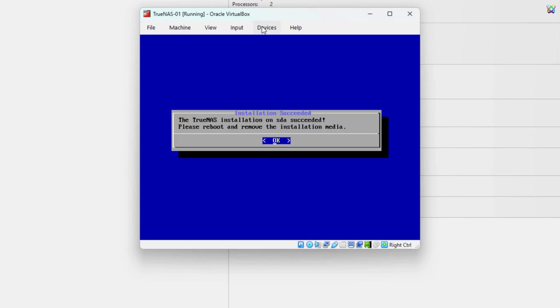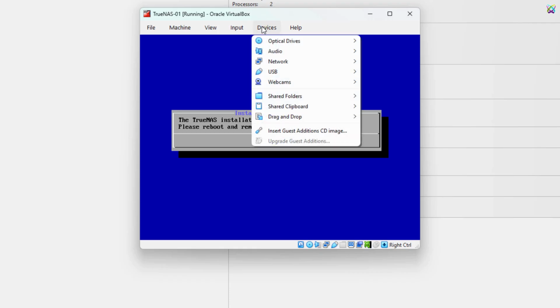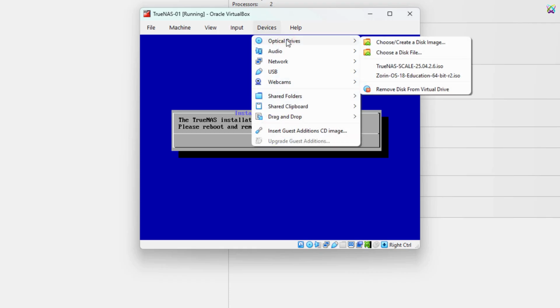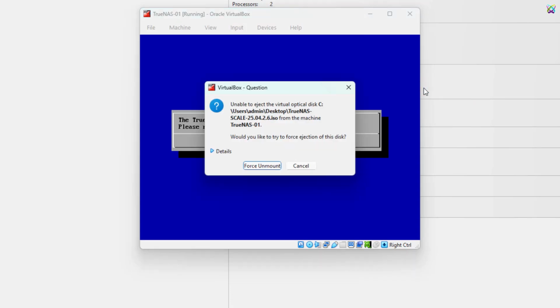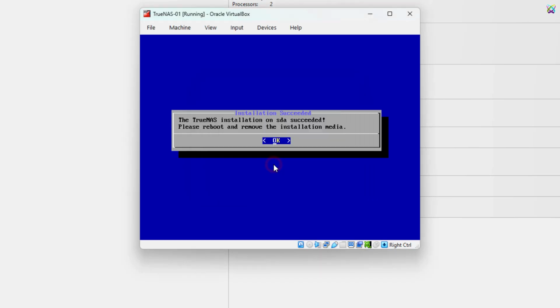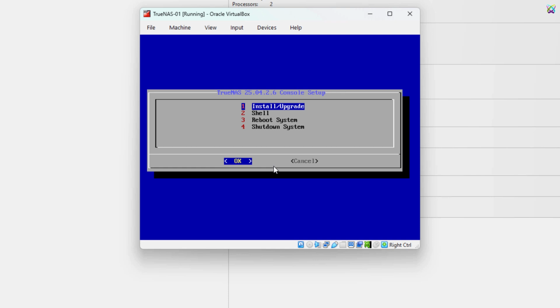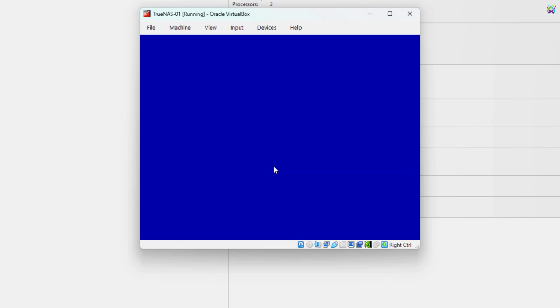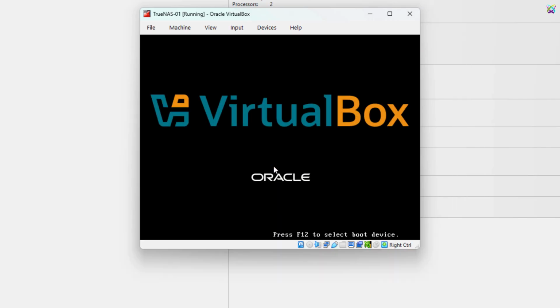Alright, we've successfully installed TrueNAS on VirtualBox. Before rebooting, make sure to remove the ISO file that was previously attached. This prevents the virtual machine from booting back into the installer and ensures it boots directly into the newly installed TrueNAS system. Now, select Reboot System to restart the virtual machine. The system will reboot, and this time it will boot directly into the newly installed TrueNAS.